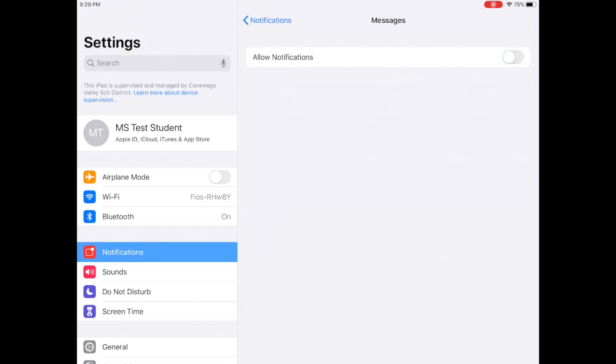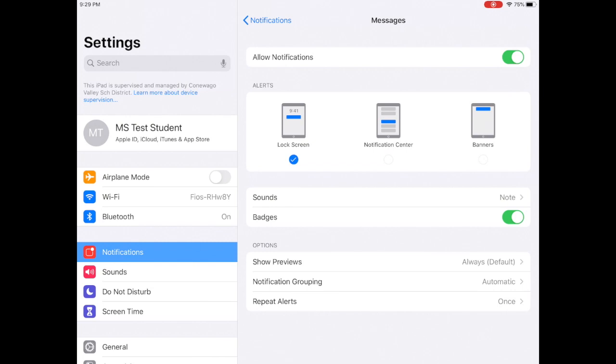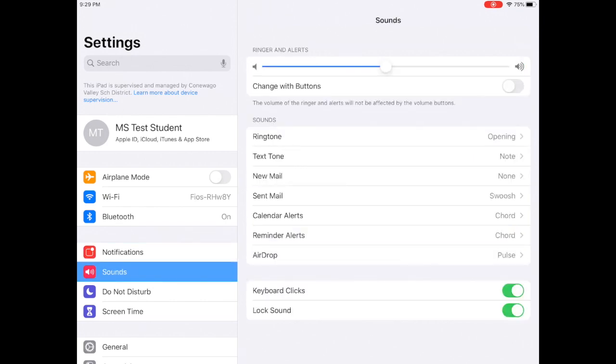Badges is that little red circle that shows you how many new emails you have or something like that. So you can customize that to your liking and turn notifications off for certain apps if you prefer, if that's distracting. Another preference you might have is under the sound menu.